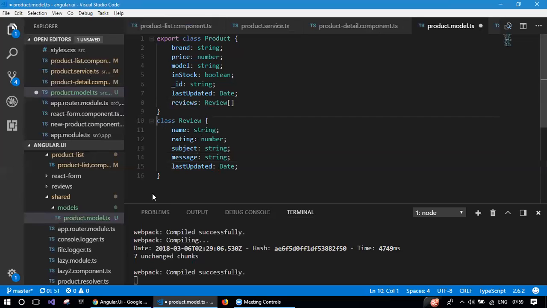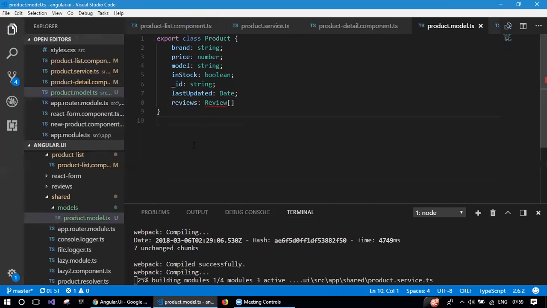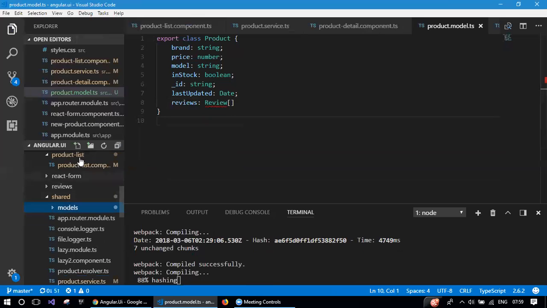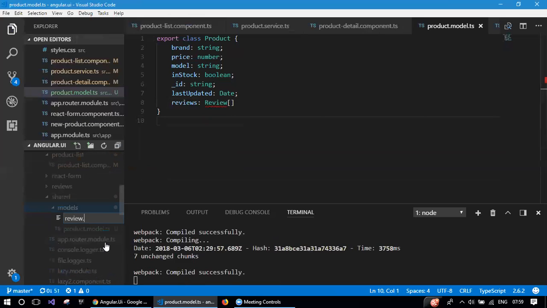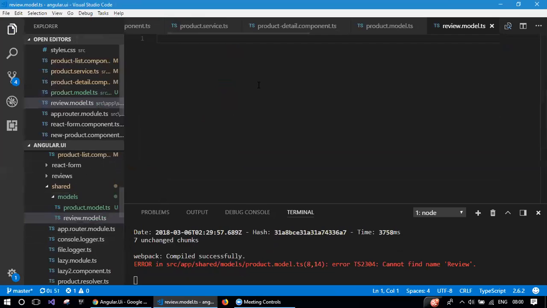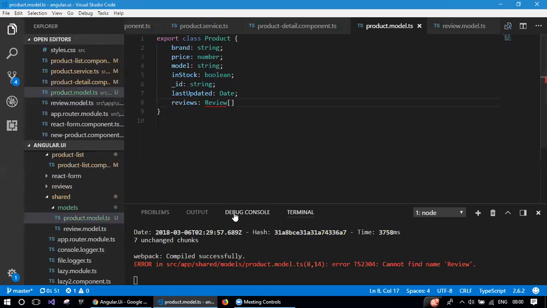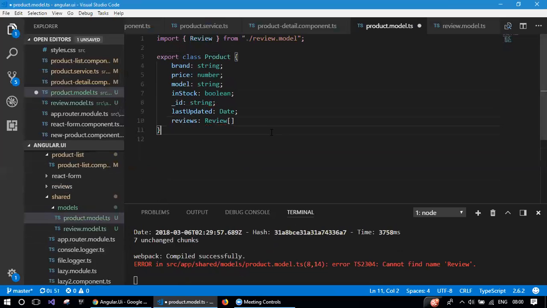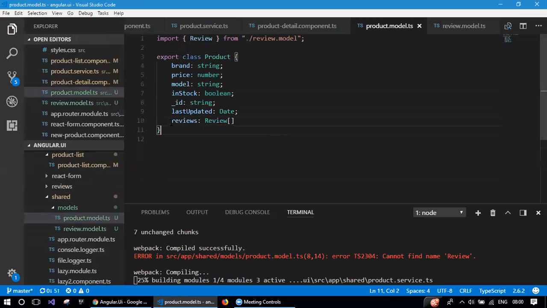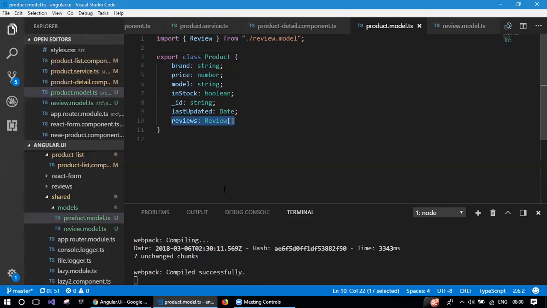So it's a good idea that you don't club classes. Every class should go inside a separate file, no matter how huge it is or how small it is. So I'll go and create review.model.ts and paste it here, export it, come back and say Control dot, import it like this. So now our product model also has reviews. So we are trying to make our application strongly typed as much as possible. And these models give you a consistent structure to your application.